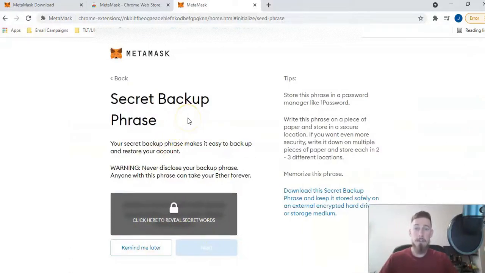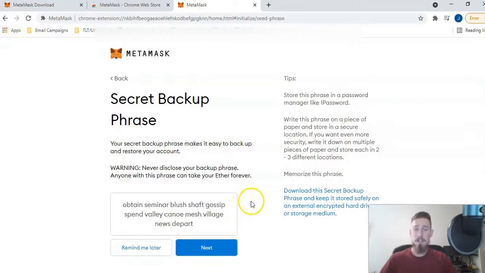Now here's your secret backup phrase. Your secret backup phrase makes it easy to back up and restore your account. But it does give the warning, never disclose your backup phrase. Anyone with this phrase can take your Ether forever. It is the master key to your account and your wallet. So don't share it, but make sure you write it down in multiple locations to ensure that you never lose it. So we'll go ahead and click on to reveal the secret phrase.